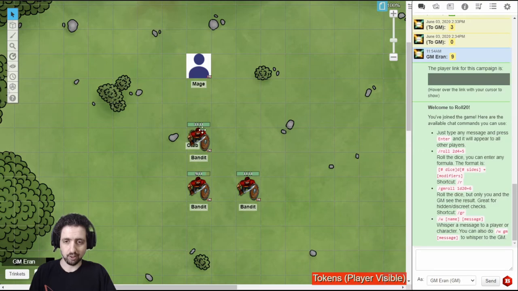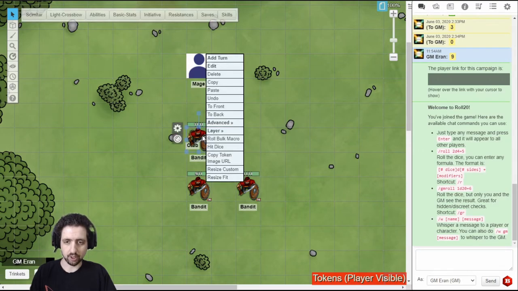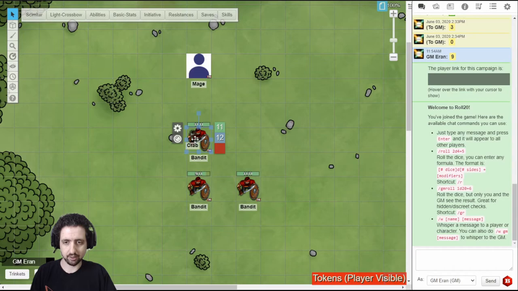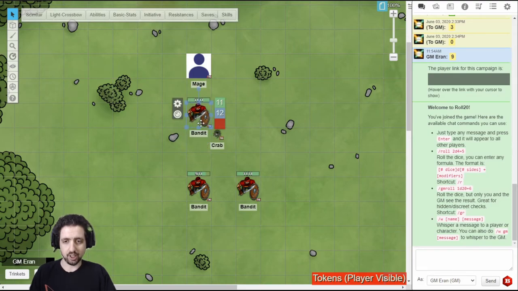If, for example, you have multiple tokens on top of each other, you can click each one and send it to the back or send it to the front. So you can grab things that are behind other things. When you drag tokens around, they conform to grid as if they are characters.